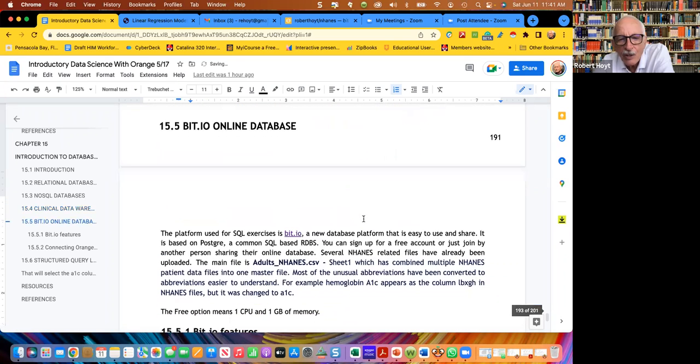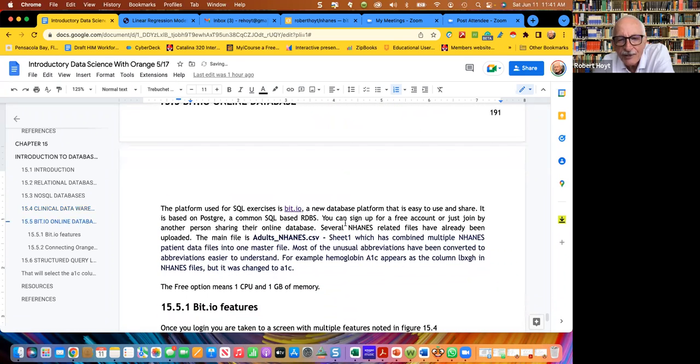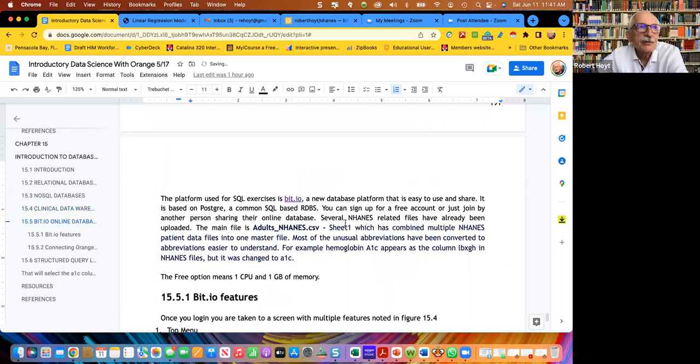All right, so we're going to talk about BitIO in a second, and let me comment that I'm not going to show you how to set it up unless you're interested. BitIO changed. In fact, this is the second version. It's not what I saw back in March when I first started looking at it. You don't need to worry about that, but you have the option here.